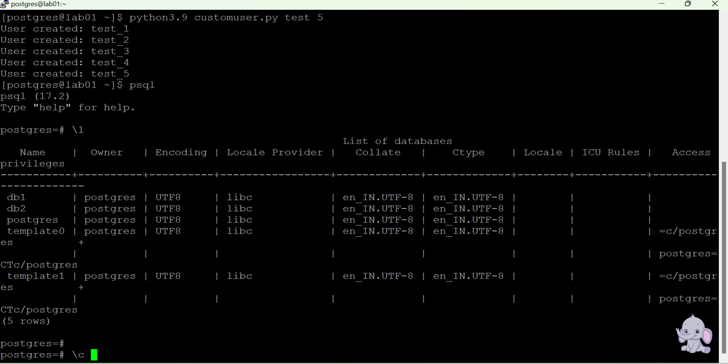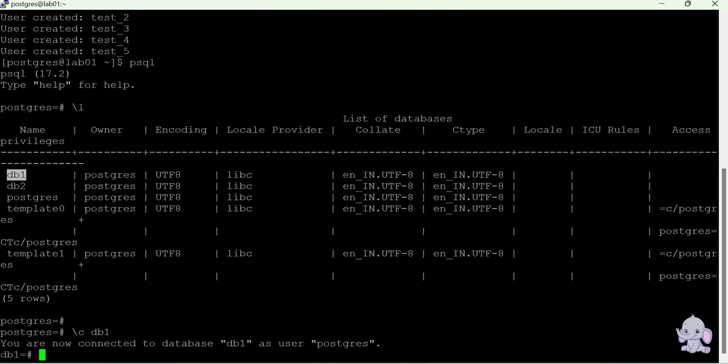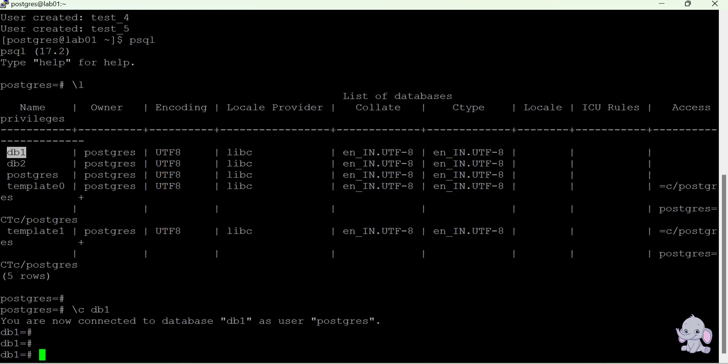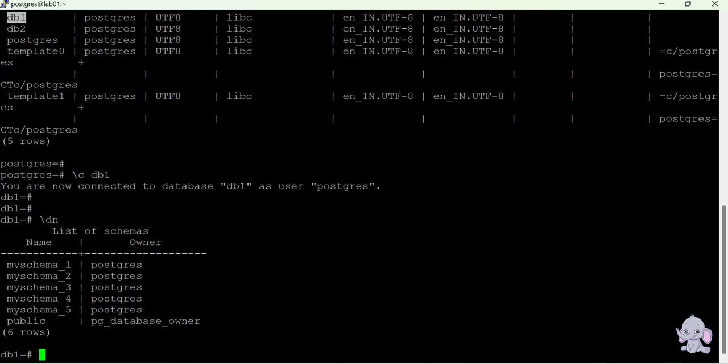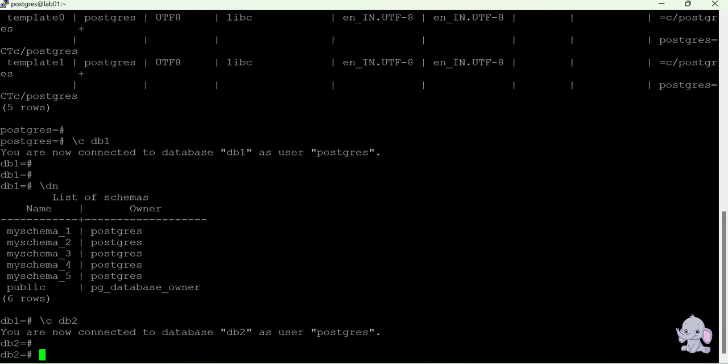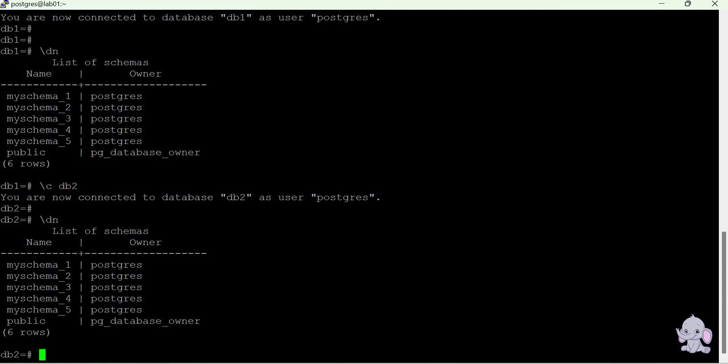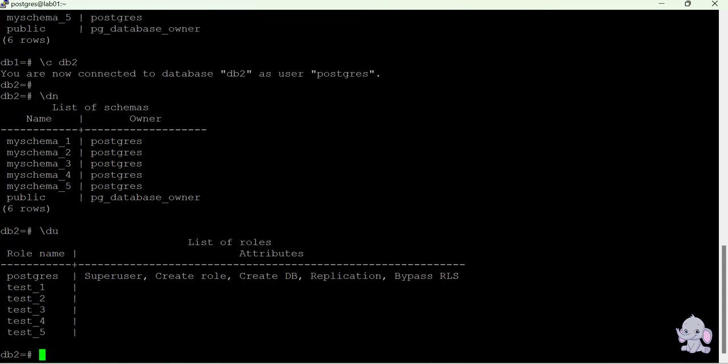I'll connect to db1. Let me check how many schemas I have. I have 5 schemas. I'll connect to db2, and I have 5 schemas in db2 as well. These schemas within the databases are separated from the schemas outside the database. And you have users that control all the schemas or databases based on the privileges that are assigned.